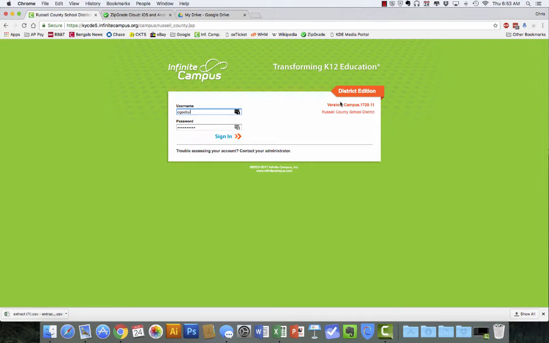I'm going to give you a quick tutorial on exporting a class roster out of Infinite Campus and using Google Sheets to prepare that list of students to quickly import into ZipGrade. All right, so I'm going to start with signing into Infinite Campus.